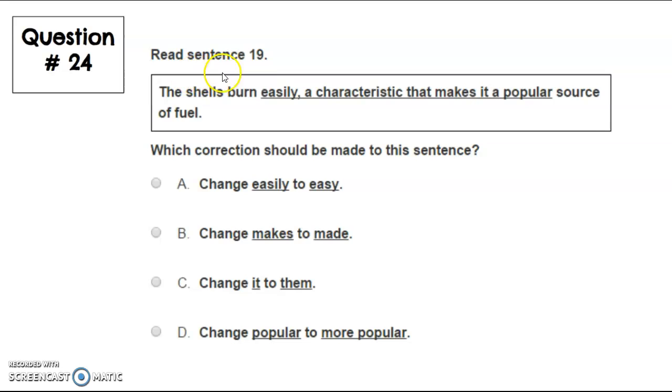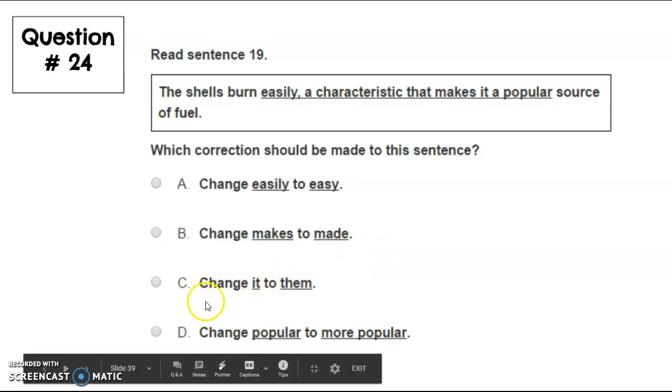Question number 24. Read sentence 19. The shells burn easily, a characteristic that makes it a popular source of fuel. Which correction should be made to this sentence? A. Change easily to easy. B. Change makes to made. C. Change it to then. Or D. Change popular to more popular.